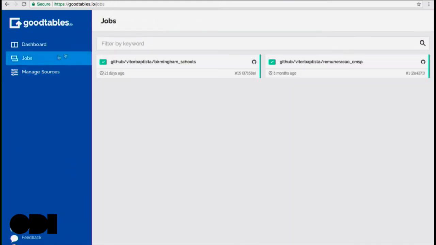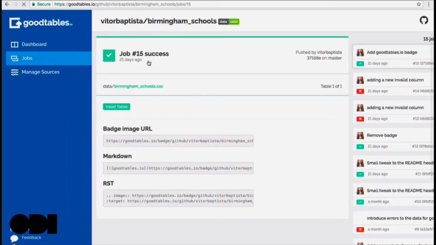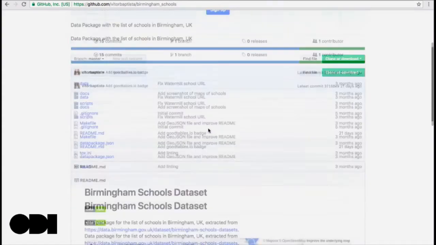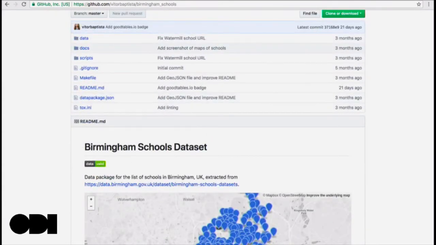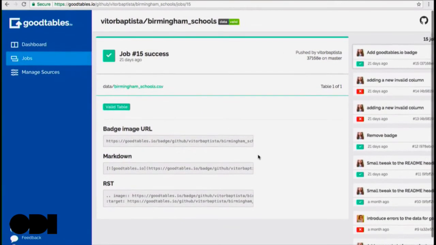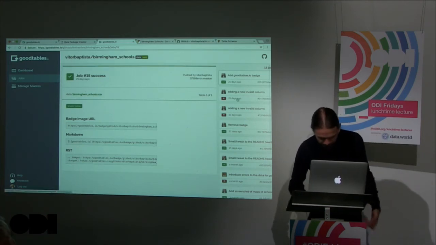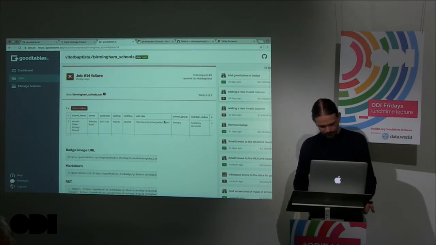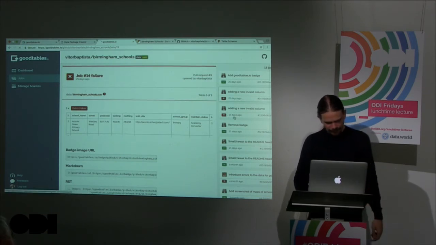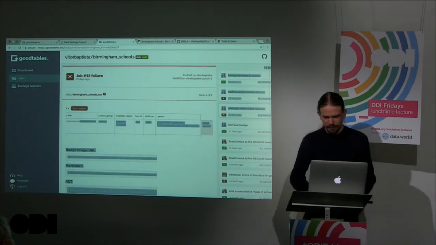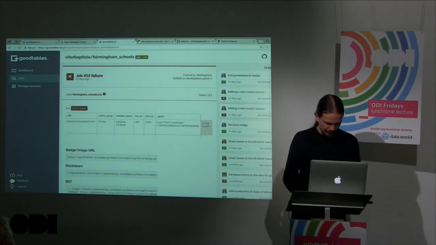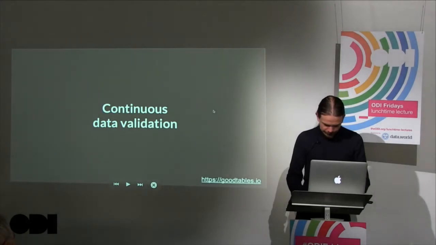And so if we see the jobs, this is the Birmingham schools validation. We see that right now it's valid. We got this nice badge here that I also added in the README, so it's here. And every time something changes there on GitHub, it will validate and will tell me, like in this moment here, at this time, it found that it was not valid. That was an extra column. We got the history of the validation, and it's always valid.